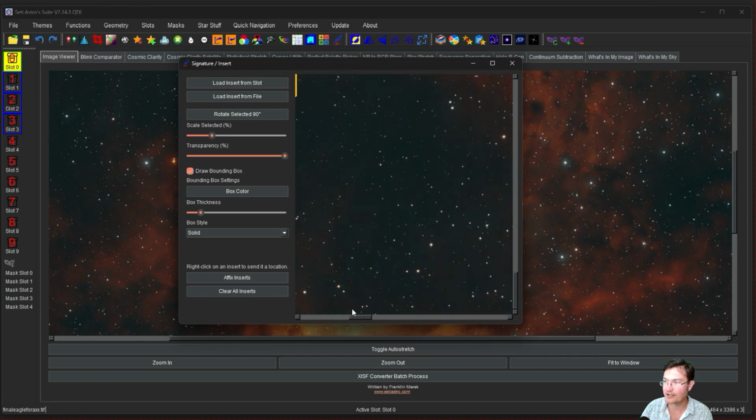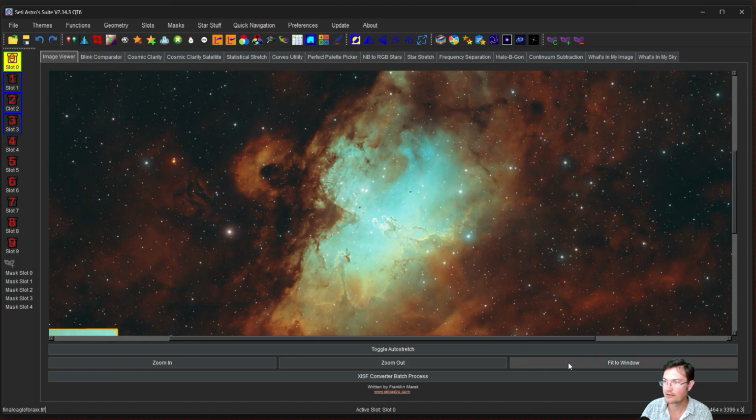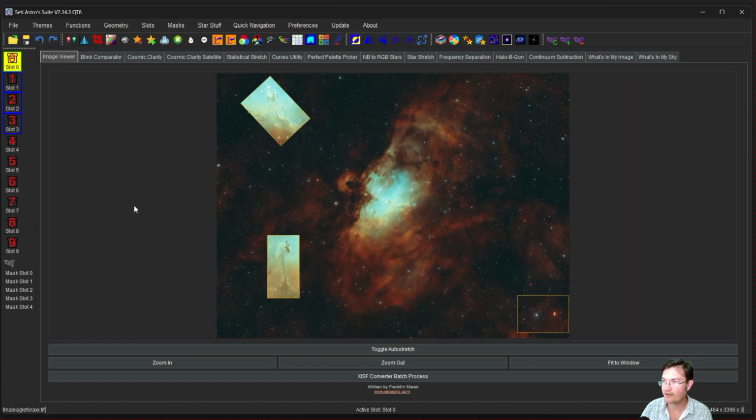And let's just go ahead and affix all these now. Say affix inserts. And now we have our inserts in our image. I should have placed them a little bit differently, but it gives you the idea that you can actually crop out bits, blow them up, and place them in the image where you want to highlight different things.